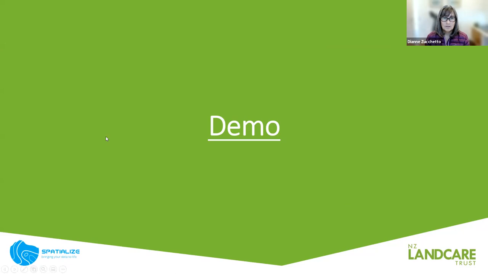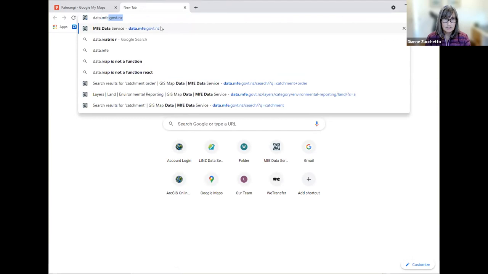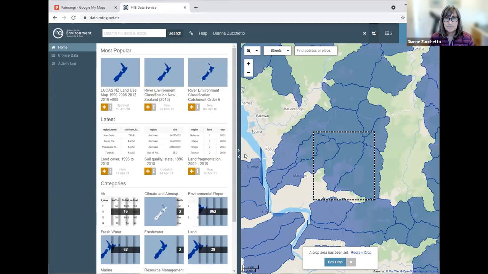So I'll go back here and now I've just added another tab. Can you see my screen? Yes, we can. Okay, so I'm just going to go to the MFE data store, and you can see I'm in preparation of doing this for Rick's presentation this afternoon because he has exactly the same question. So in MFE, there's a lot of data. And if we search for catchment, you can see that we get so many different catchments. There are so many different catchment layers out there.